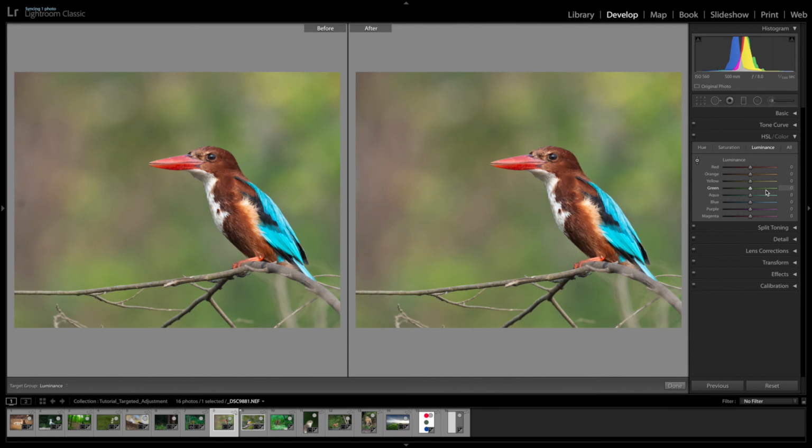You can make targeted color adjustments using HSL slider. Use the HSL settings which we have learned as a starting point. Tweak the HSL sliders as per the visual appeal of the image.